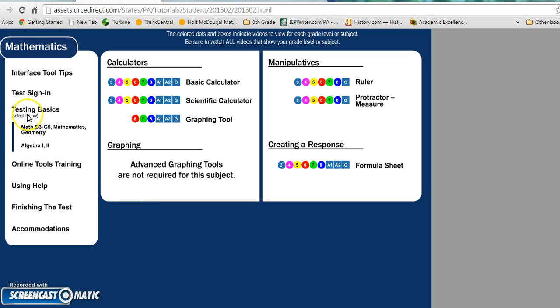So we're going to go ahead and I'm going to play the tutorial for math, and these are the testing basics for mathematics and geometry. You may or may not be taking geometry. Most of you are probably just taking the math. So I'm going to go ahead and play that.